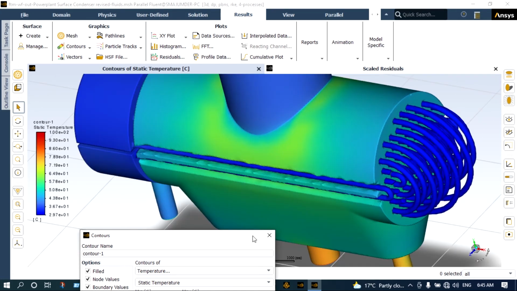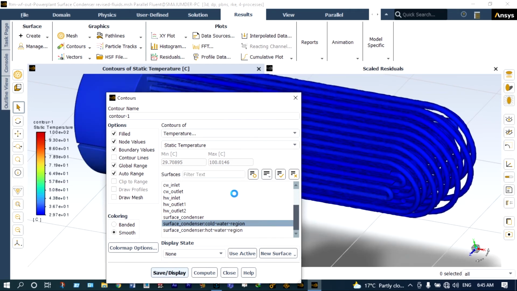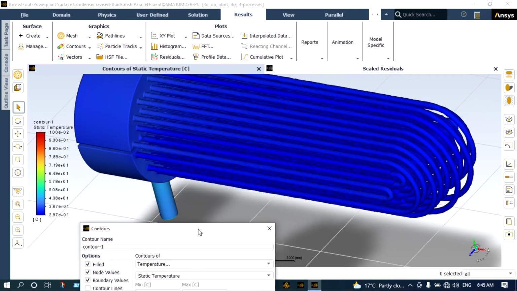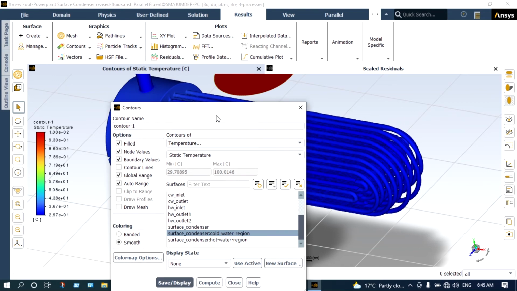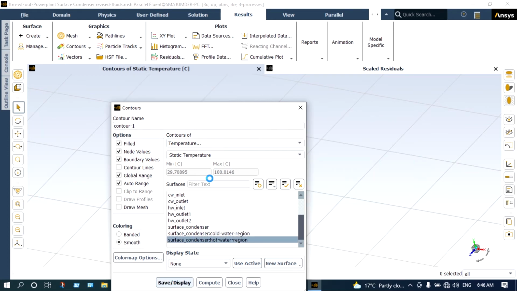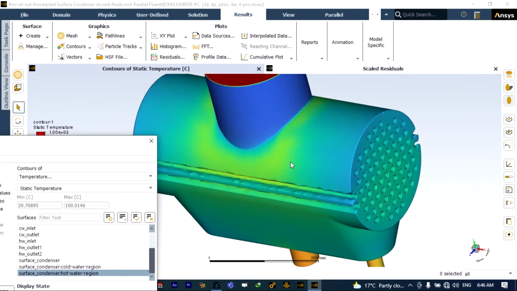Let us see the distribution through the cold water region only. It is showing the temperature distribution through the cold water region. It is almost the same throughout the cold water, only at the exit it is a little bit higher, right? Next, we want to see the temperature distribution through the hot water separately. Let us display. This is the temperature distribution through the hot water only, right?